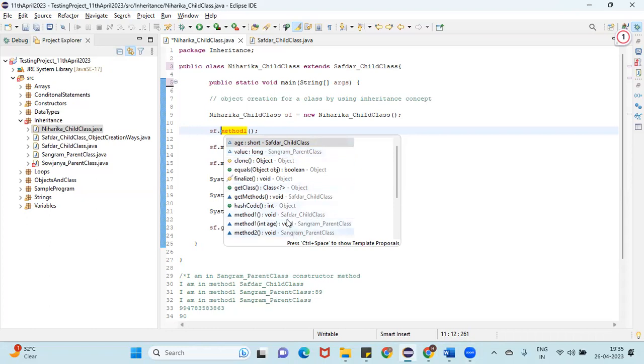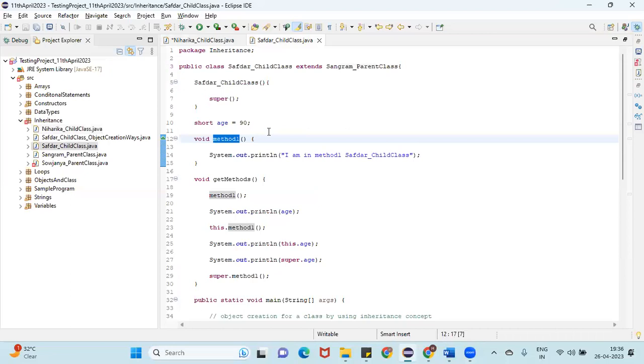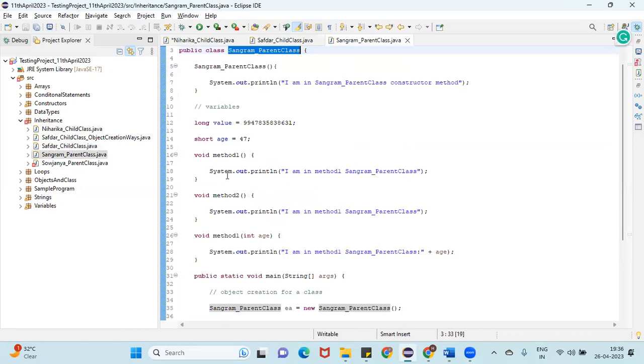See here, Safdar. Are you able to see? By using multi-level inheritance, we can call more than one class's methods and variables. See here, I am calling method 1. If method 1 is available in the Safdar class, it will call this method 1. Otherwise, it will go to the Sangram parent class and call this method 1.